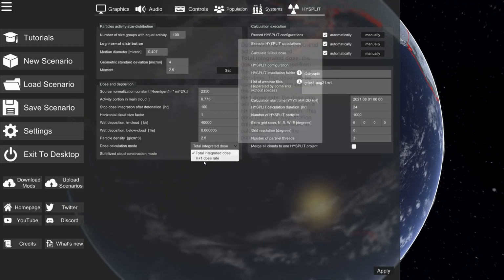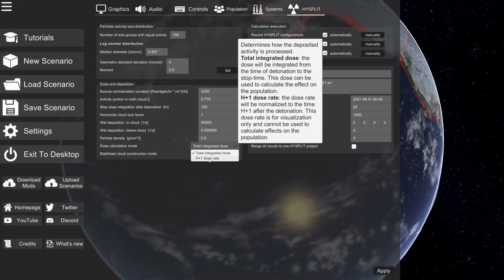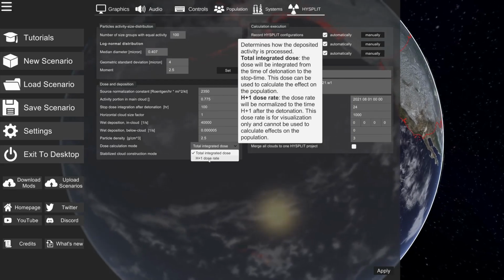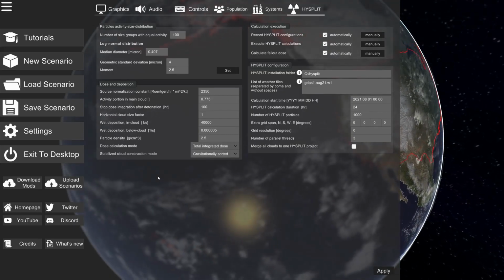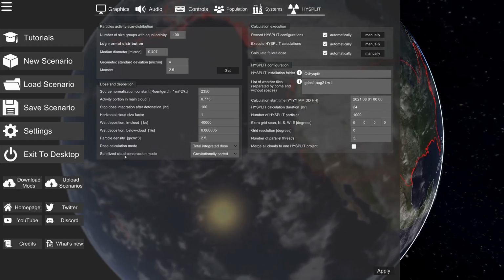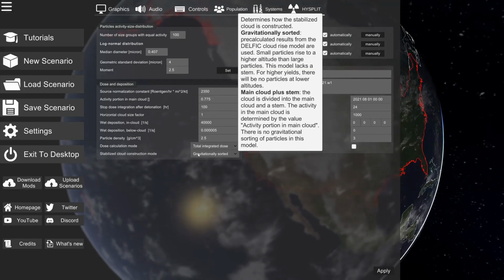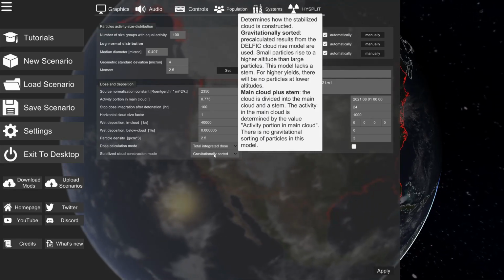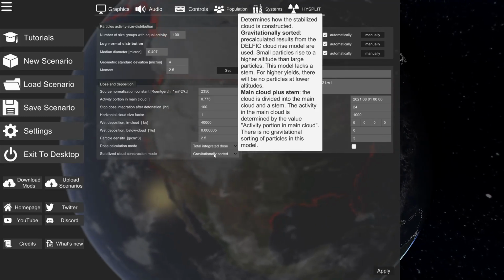And the second option is the H plus 1 dose rate. This can be useful to calculate how much radioactive material was deposited, not considering the activity decay. And finally, we have an option to calculate the stabilized cloud. By default, it is a gravitationally sorted model, which considers that smaller particles will rise higher and larger particles will stay lower to the ground.